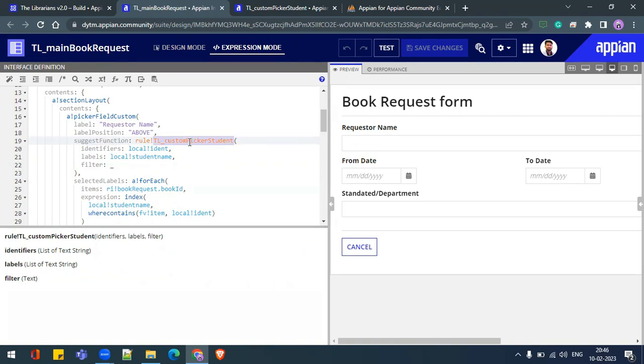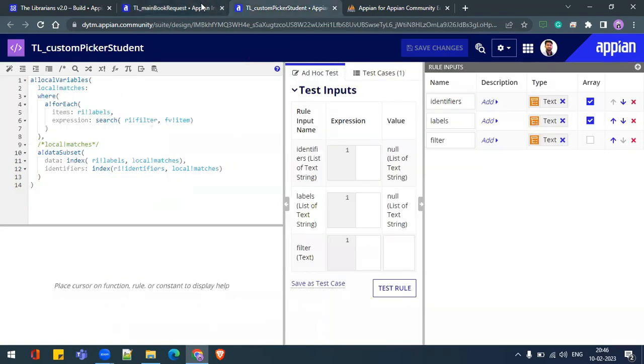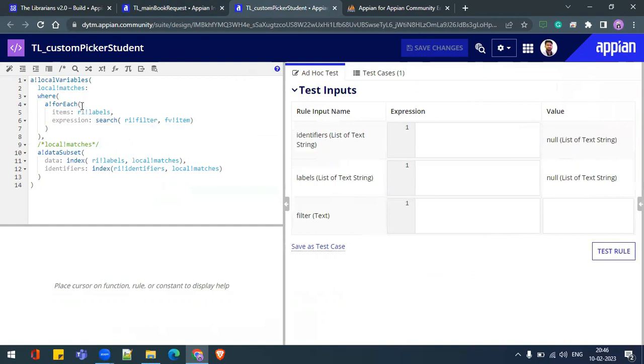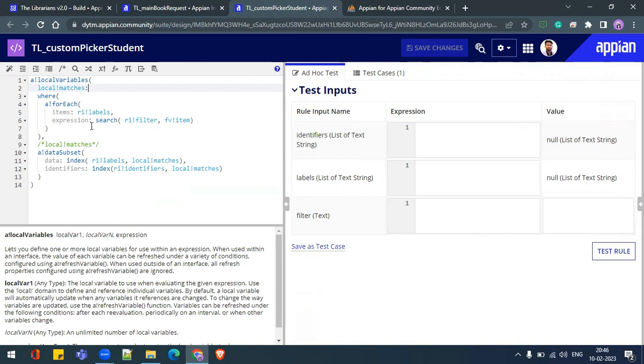So let's go inside this particular rule and see what we have built. We have created three rule inputs. The first is identifier, which is an array of text. The second is labels, also an array of text. And the third is filters, which is the filter we will be passing inside this rule. The logic is simple: first of all, we need to pass a particular list of identifiers and a particular list of labels.